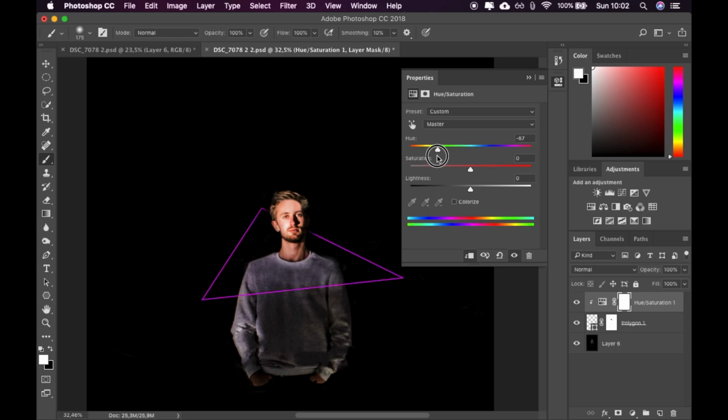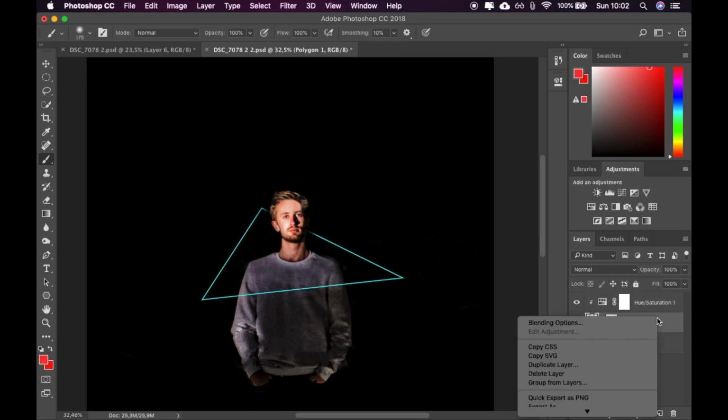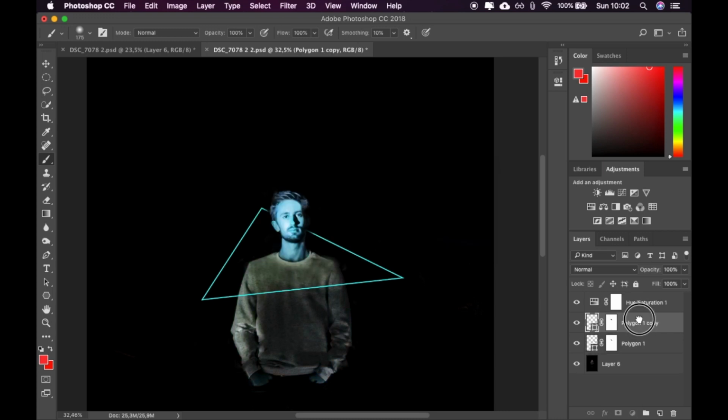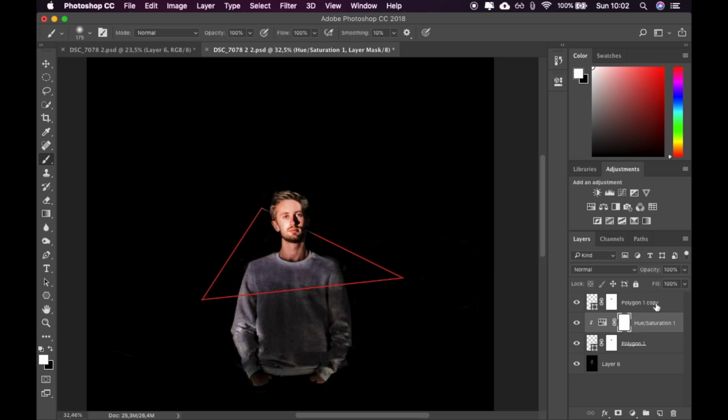Now I can change it to whatever color I want. Pink looks good on that, but right now I'm looking for a bit of blue. That looks pretty good to me. Now what I want is a little bit of reflection on his shirt. So I'm going to right click on the triangle layer, duplicate it, and save it as a copy, move it up over this adjustment layer, link that back.